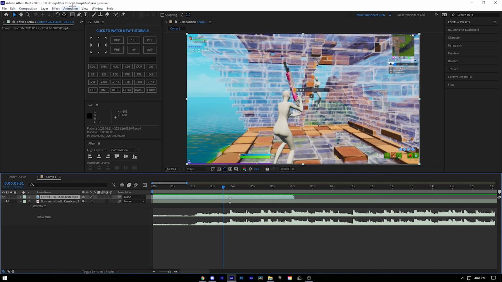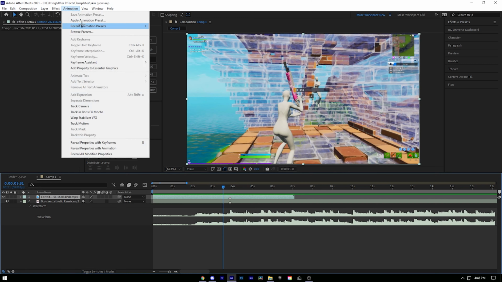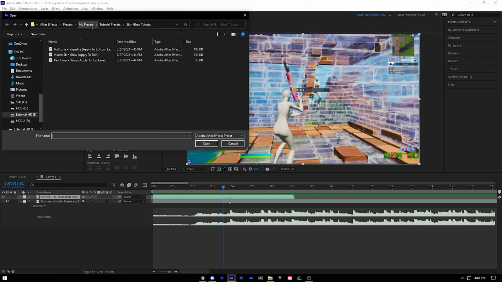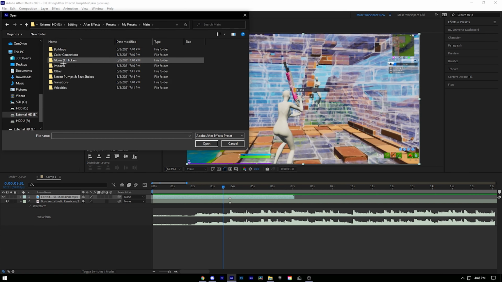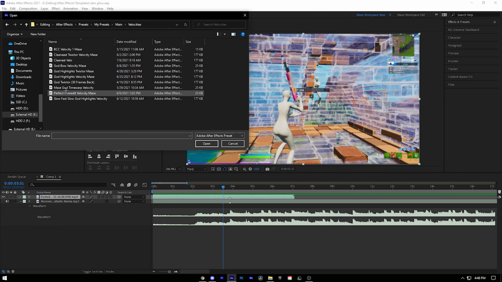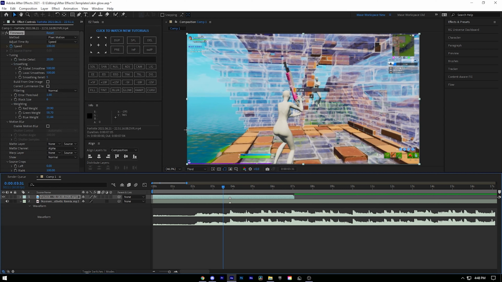But anyways, you're gonna go up here, you're gonna click on your clip, you're gonna go to animation, apply animation preset, and you're gonna go to the velocity. So it's gonna be called perfect overedit velocity Mase. So you're just gonna double click that and it'll add the velocity and it'll add a time warp effect.